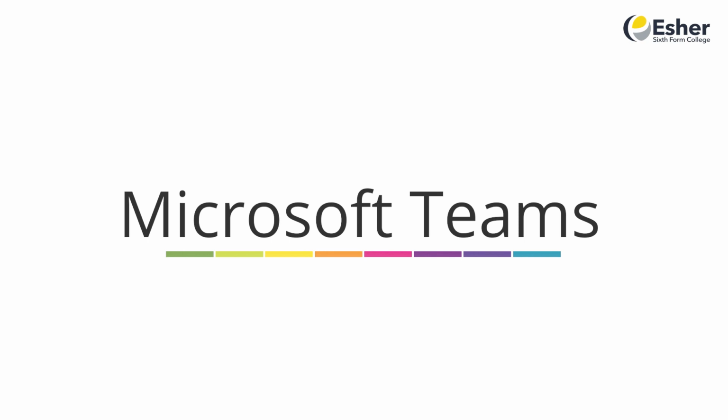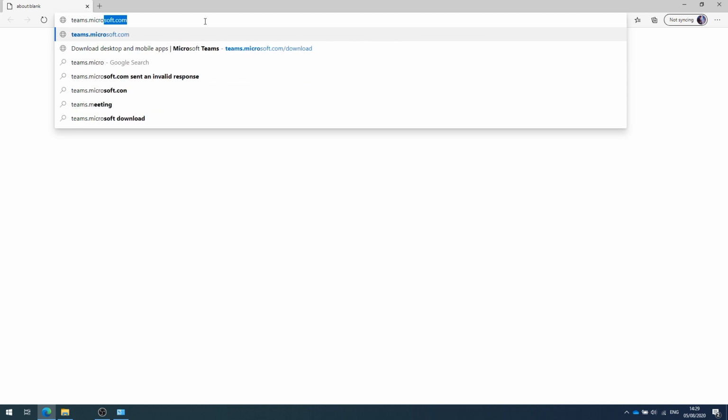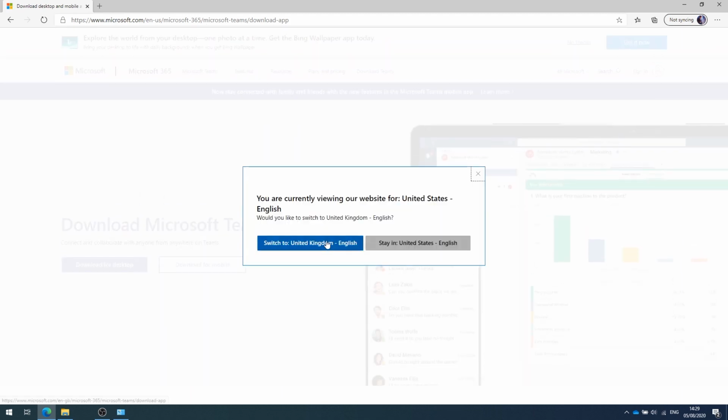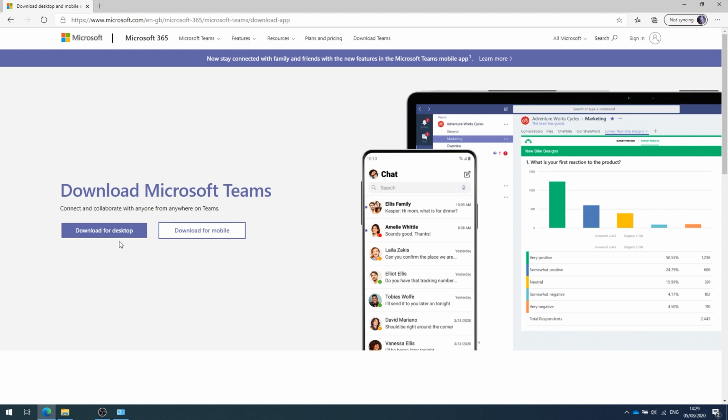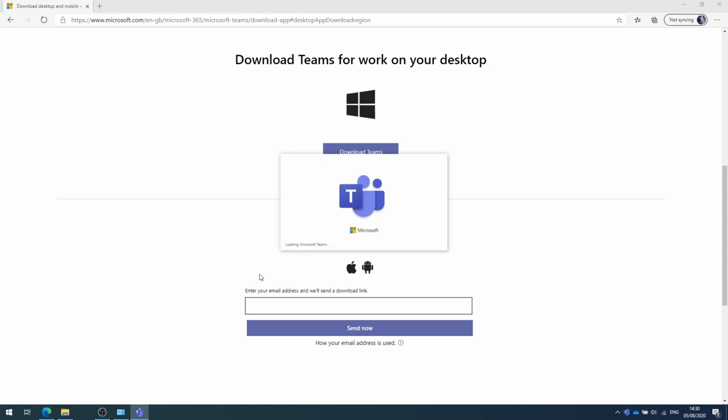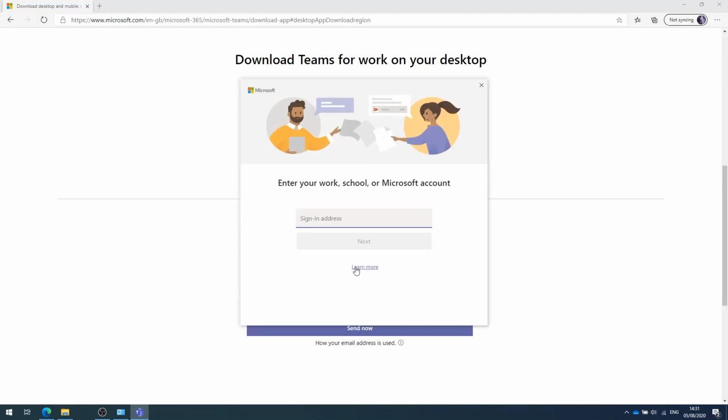You can install Microsoft Teams on Windows and Apple computers, as well as iPhones, iPads, and any Android devices. To install Microsoft Teams, open a web browser and type in teams.microsoft.com/download, or you can click on the link below. Follow the links to download and run the installer once it's finished downloading. If you're on a phone or tablet, visit the App Store and search for Microsoft Teams. When prompted, enter your college email address and then your password.